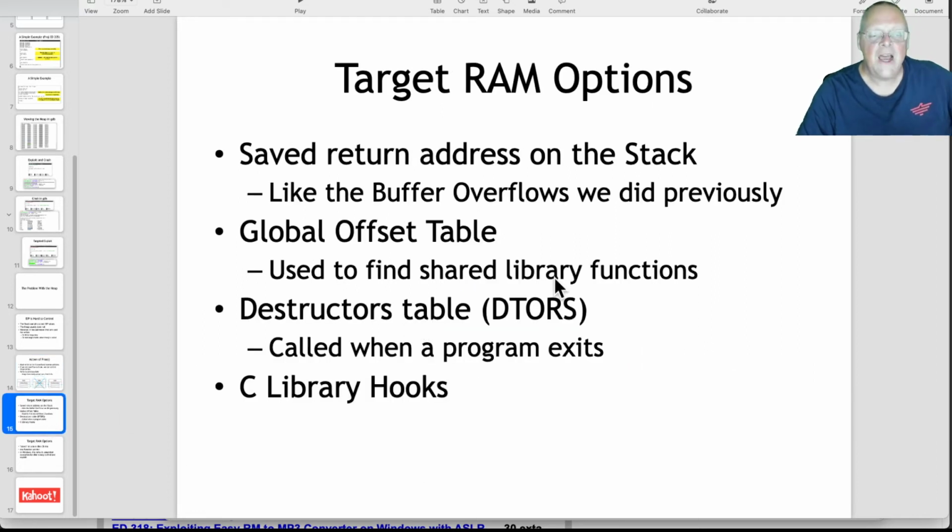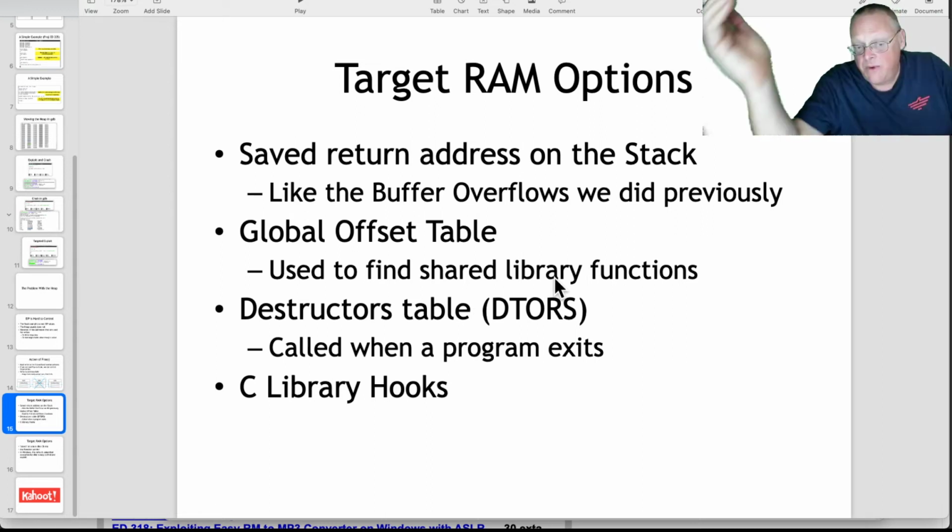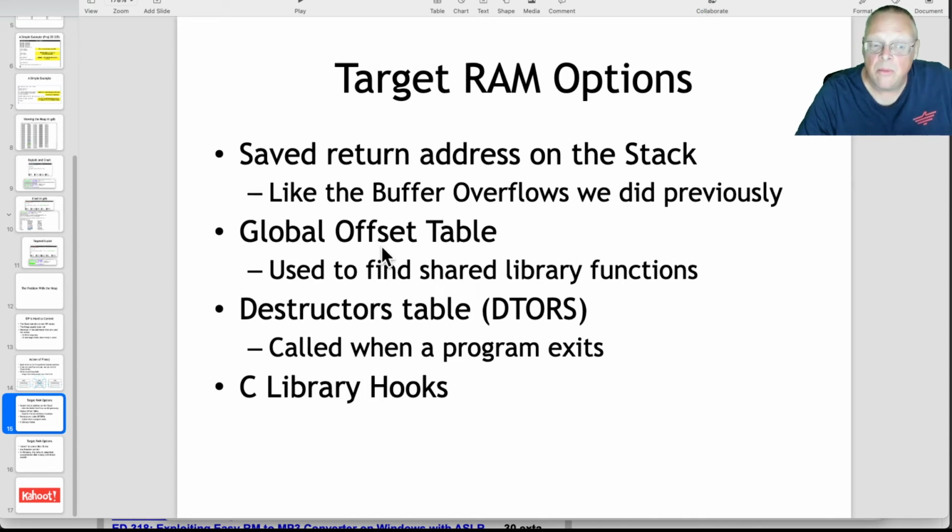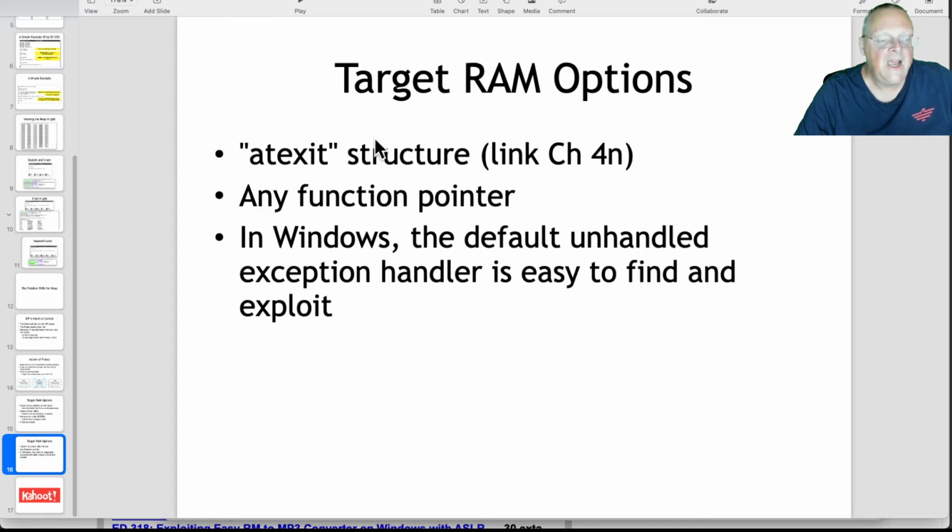All right, so now, since you can write somewhere, you just need to write somewhere that will eventually end up in the instruction pointer. And here we have the same thing we've done before. You can hit the global offset table like we did before to hijack a C function like exit. You can hit the destructors table or these other things we talked about before. There's a bunch of places where addresses are stored that eventually end up in the instruction pointer. Exit, any function pointer, and so on.